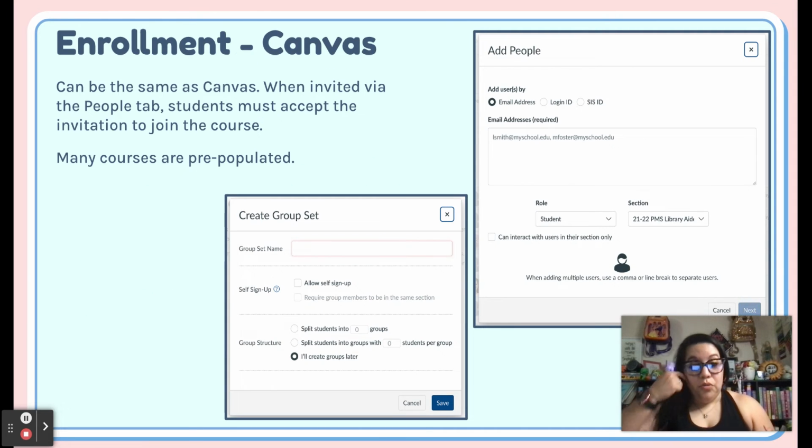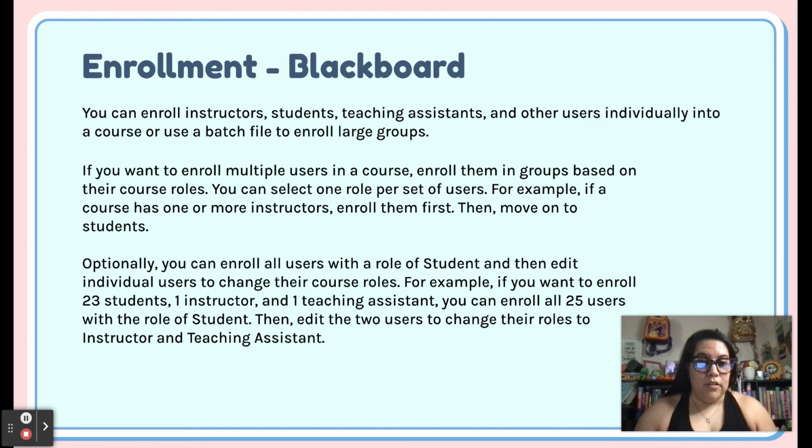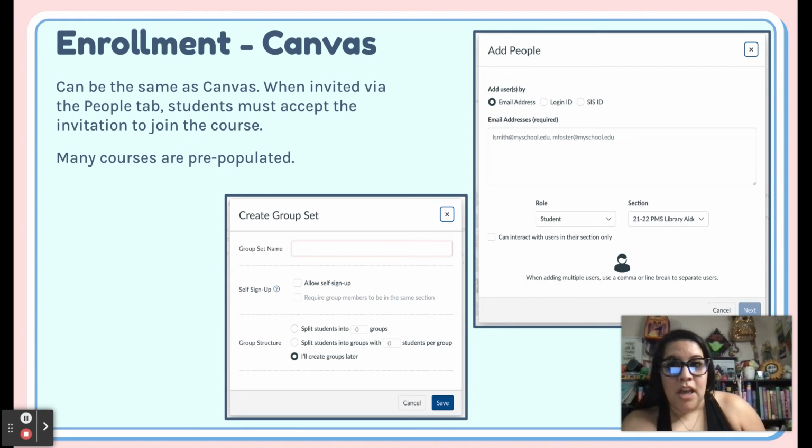Canvas is very similar to what Blackboard has as far as enrollment. So this applies exactly the same way to Blackboard, but you can also invite people to courses. I didn't see something like this in Blackboard. So in Canvas, you can go to your people tool and you can add groups, and you can also add people by their email address, by their login ID, or by their ID number. So in my district, I could add my students by their ID number here. But once this is sent out to whoever you're sending it to, they do have to accept. And then you'll notice you can change the role of who you're interacting with right there.